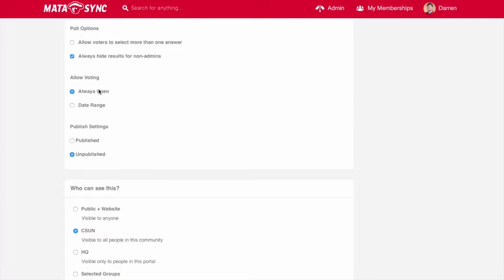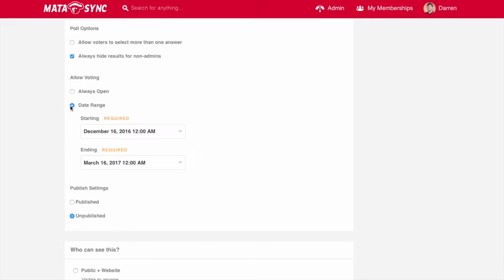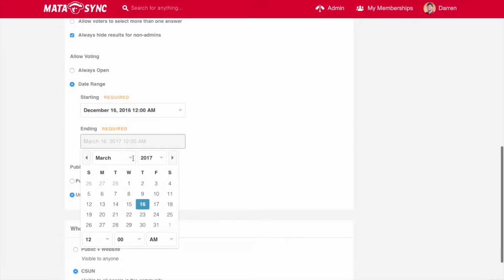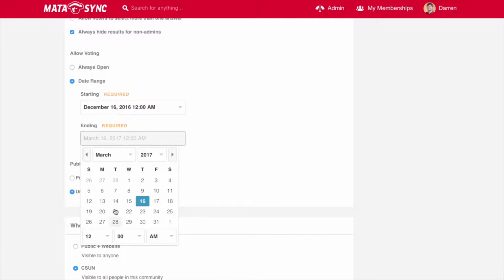Allow voting. For an election, it makes no sense to have an always open poll. That means the election would never end. Instead, we want date ranges, which gives us a range of dates for this poll to stay open for people to vote. In this case, December to March might not be the greatest, so click on the end date, and this little calendar tool pops up, and we can change the month.